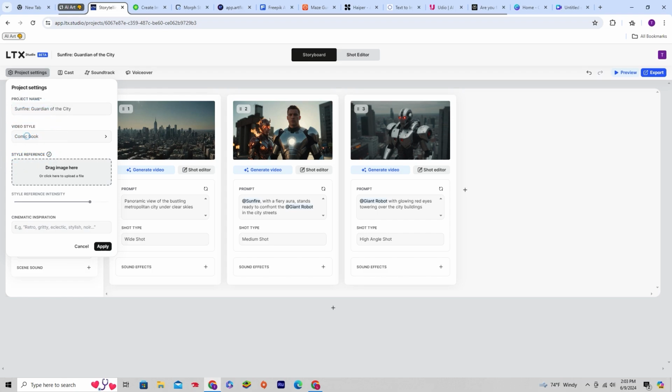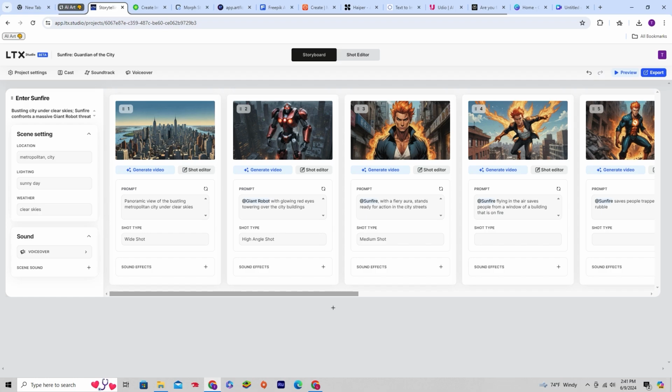One thing I did note is on the left-hand side there, I need to change the style, right? This is a realistic style. The character I'm using is a comic book character. So we're going to change the style to comic book. And one of the good things about LTX is once you do that, it does it for the whole thing, right? It's not one at a time. So we did some more work. We made some more shots. Here we are in our comic book style.